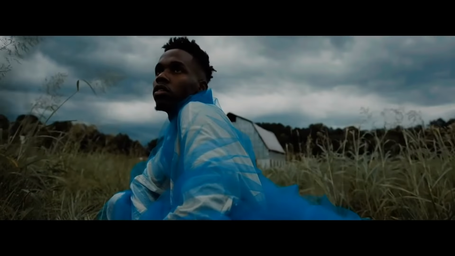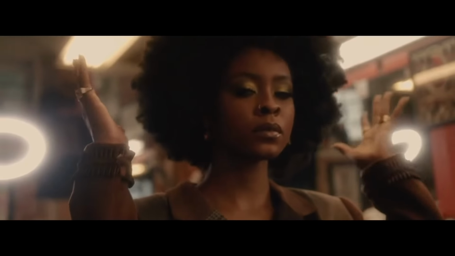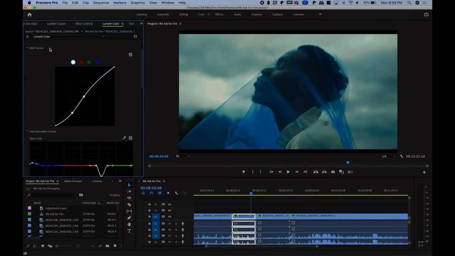So yeah, without any further ado, let's go to the computer and let's show you a project I worked on last summer that I really enjoyed coloring, and yeah, let's take a look. There's a tool that I love using in Lumetri Color that every time I use Lumetri Color, I invariably go to this tool, the hue saturation curves.